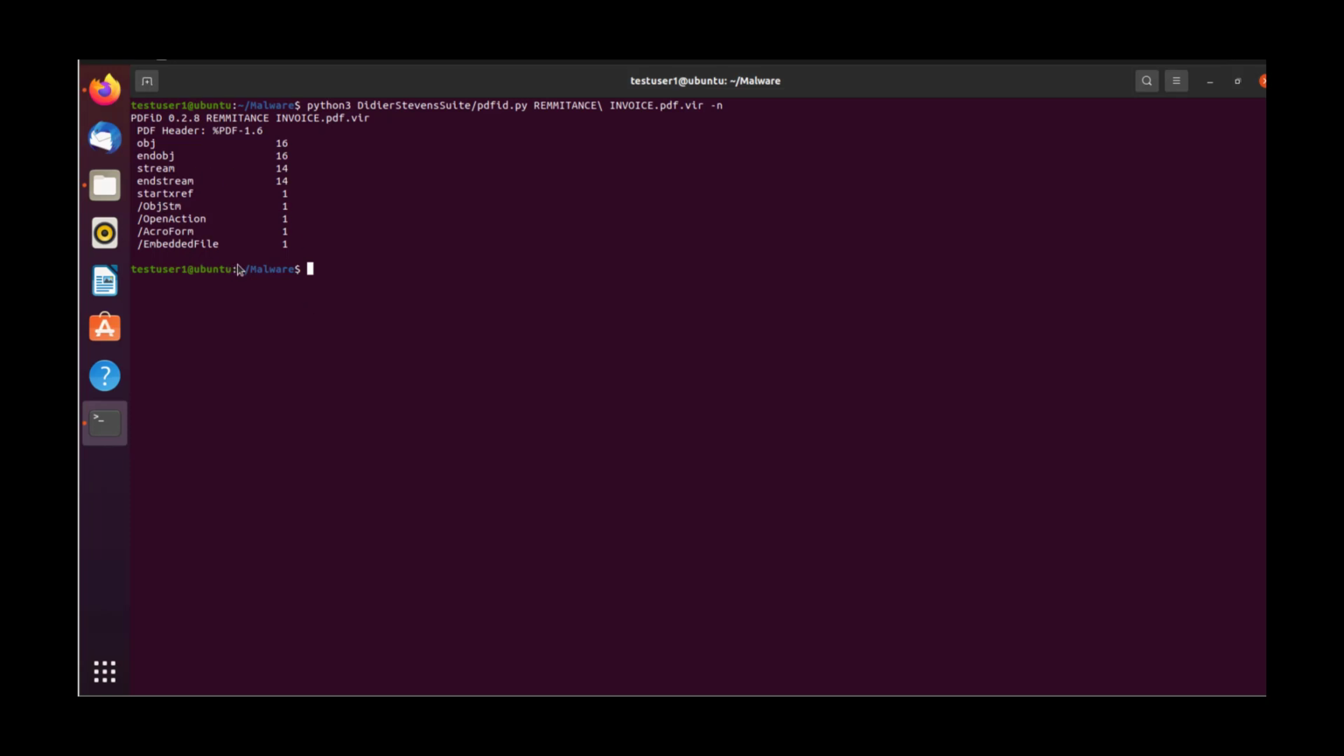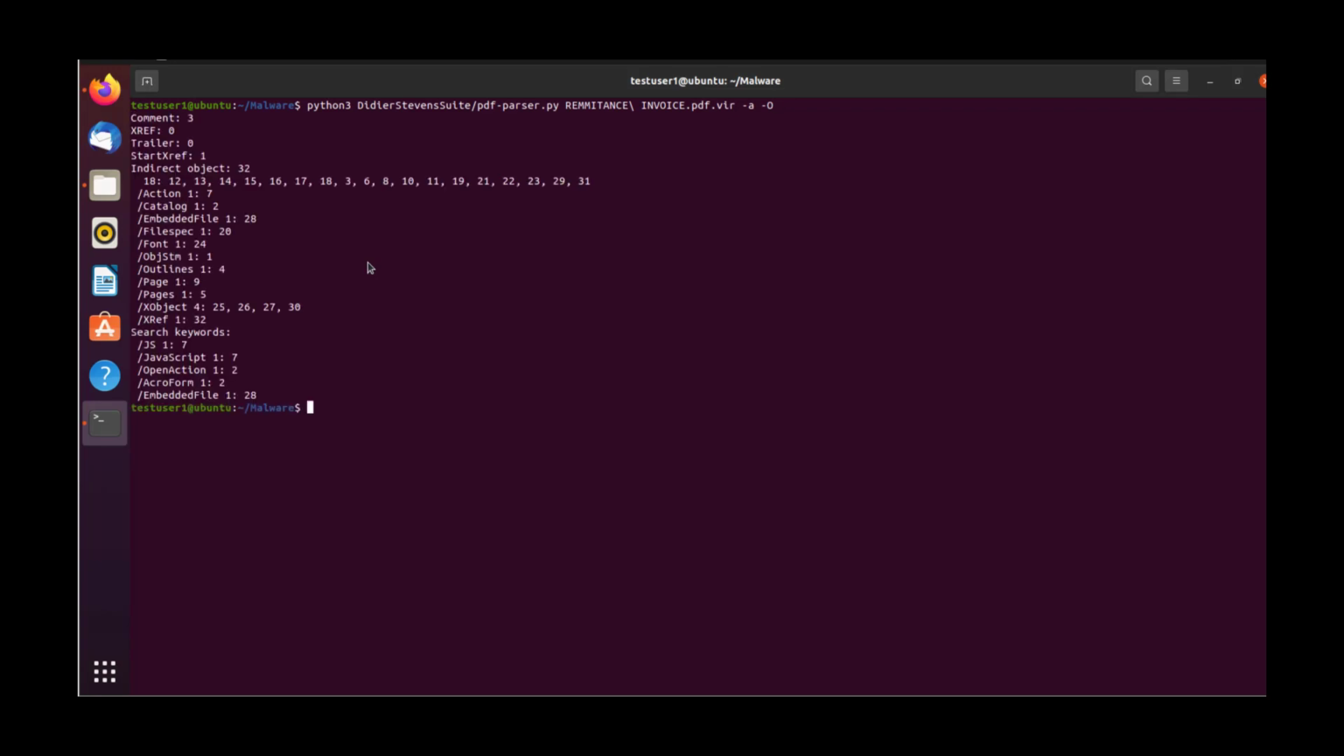And in that case, it is recommended to also do a statistical analysis of the PDF with PDF Parser. And that is what we are going to do here. So Python 3, PDF Parser, the document, and option A to produce statistics, and option O, uppercase O, to also look inside stream objects, and so to decompress the content of stream objects and take that into account.